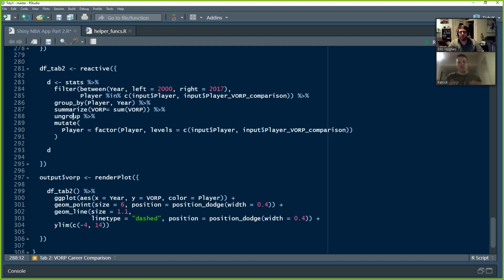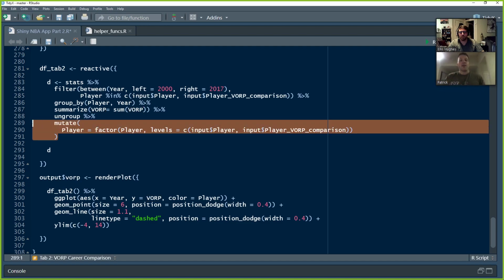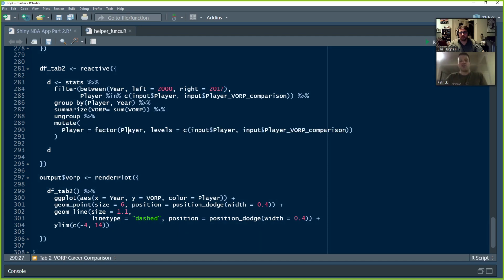We ungroup to get rid of any of the grouping information that we did above, and then we just do this little mutate here. So we turn the players into factors, and that's just going to make sure that they keep the levels, or keep the ordering that they've been selected in. Okay, so that's how we'll get our data.